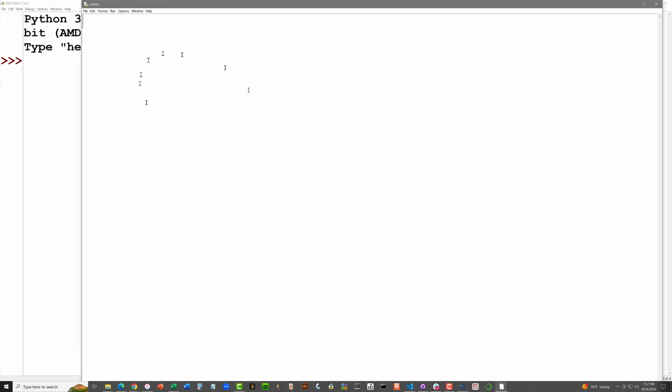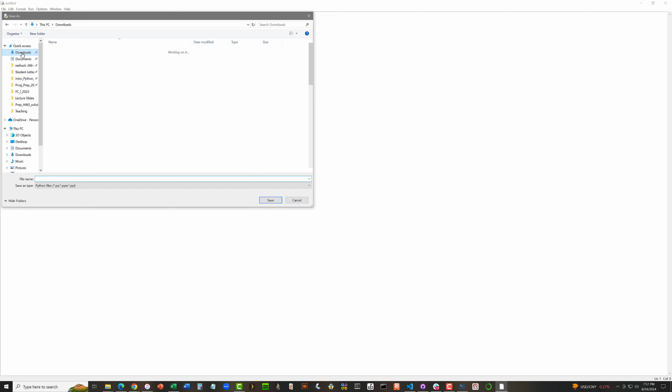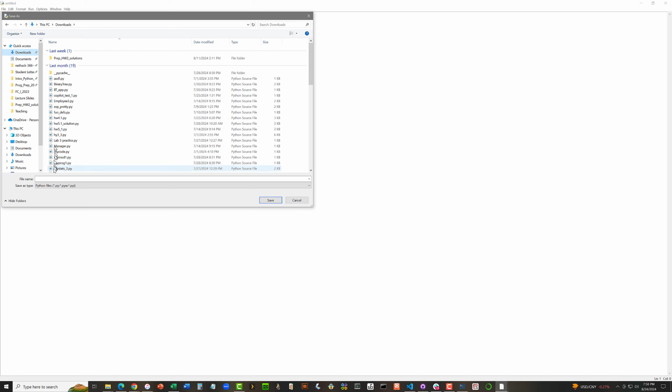And that launches an editor. I'm also going to maximize this editor. And you may or may not be able to see that in the upper left corner here it says this file is untitled. So let me say File, Save As. And I'm going to put this into my Downloads directory.